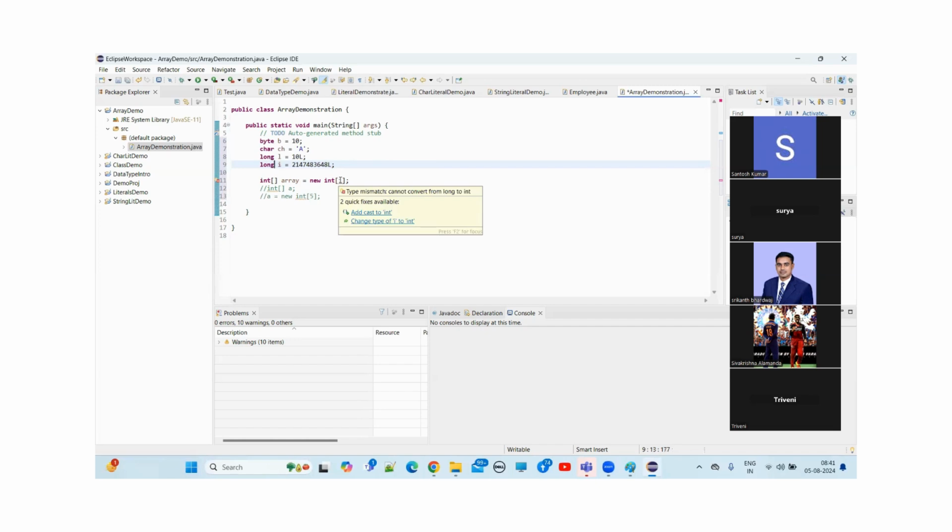Understand? Now this time: possible loss of precision, found long, required int. Here we are mentioning it by prefixing L, clearly. So this is a long value. A long type we cannot convert to int type, right? We already discussed that. A long's size is 8 bytes, but an int is 4 bytes. That's what we will see: possible loss of precision, found long, required int. No need to discuss it again.